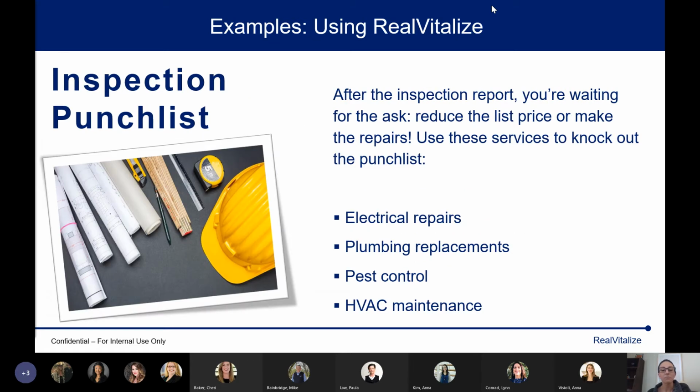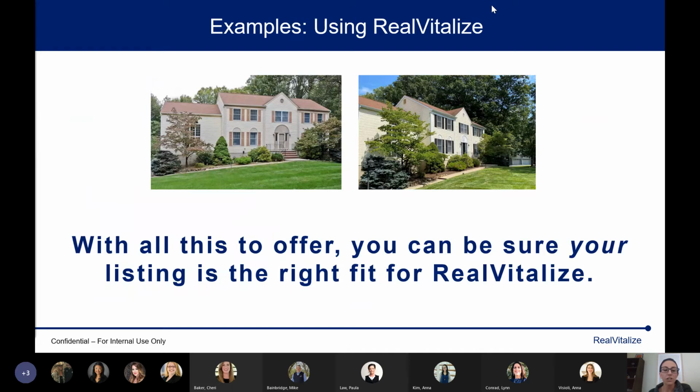And then lastly is your inspection punch list. And we are here for all of those services as well. They may include electrical repairs, plumbing replacements, pest control services. We actually even do HVAC repairs or replacements. And so as things are coming up in inspection, it's a great opportunity to keep it in mind and make sure they know that this is an option in order to move forward to that closing table. With all this to offer, you can be sure your listing is the right fit for RealVitalize.